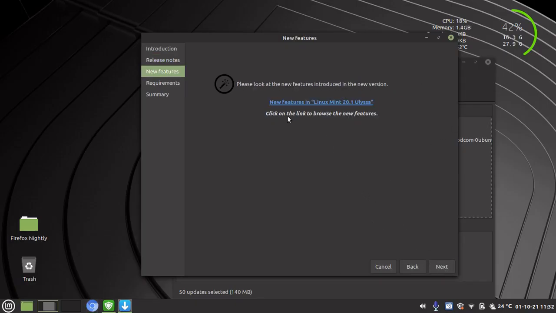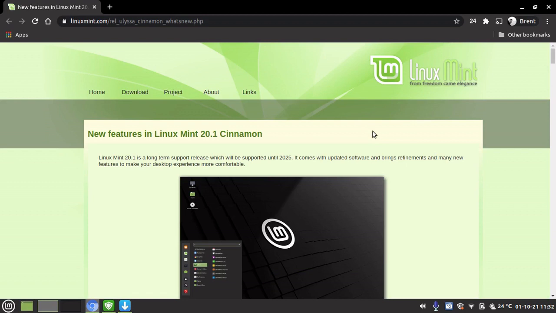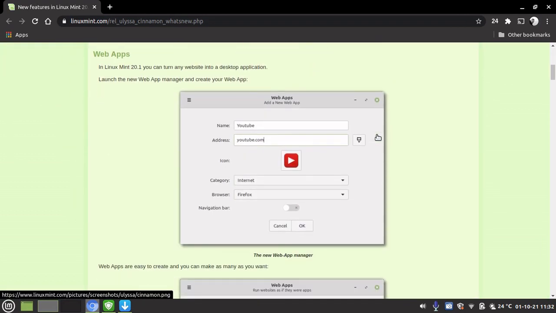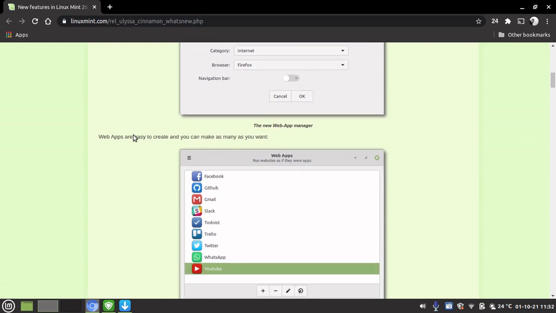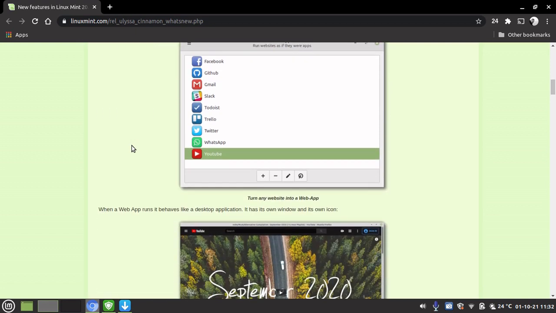And then it says here, new features in Linux Mint 20.1 Ulyssa. This is the part I like because it tells you of all the new features. And this is one which I will most probably make a video on in the future, called Web Apps. This is a new feature I've been reading about where you are able to make web apps out of web pages. But that is for a future video.